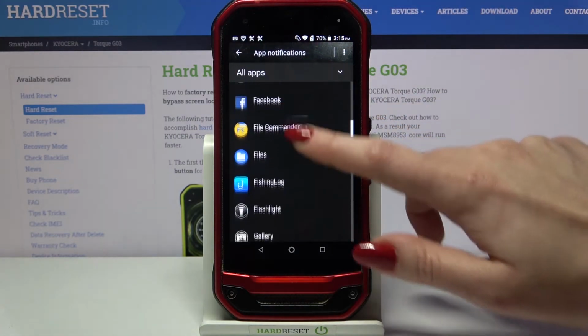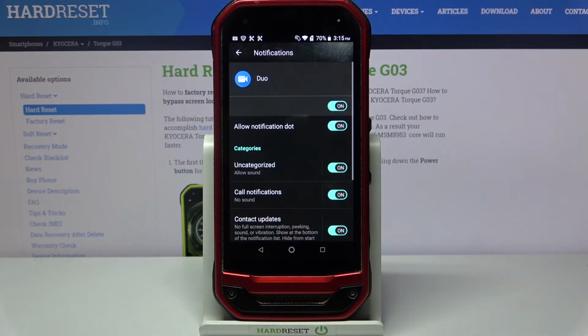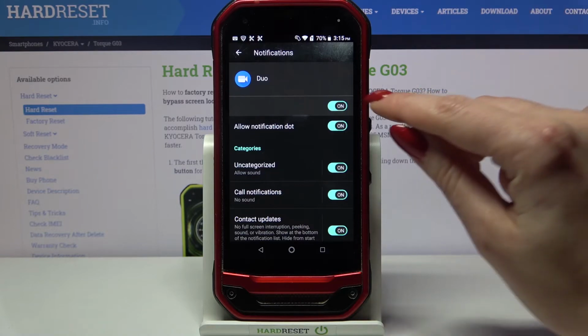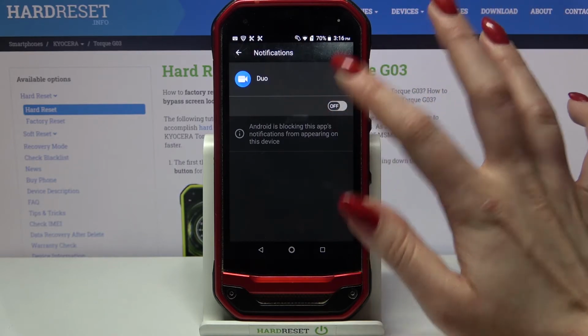For example, Duo. So I have to click on it, and now to turn off notifications, click on the switcher. All notifications from this app are now turned off. You can turn them back on the same way.